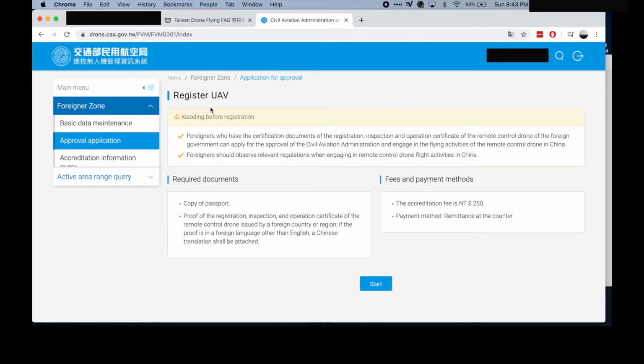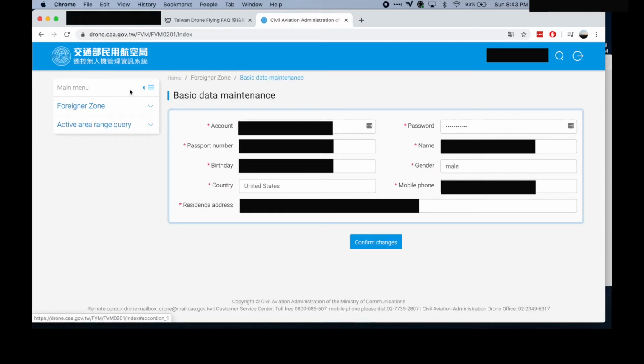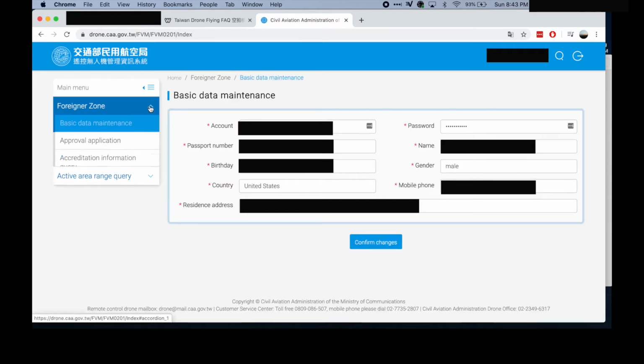Second, you'll need your local phone number, passport, local address, and drone registration from your home country. This registration only applies to drones that are above the 250-gram weight limit. Once you sign into your account, on the left-hand side, you will see this Foreigner Zone tab. If you click this tab, it will show you several categories where you can start the application process.